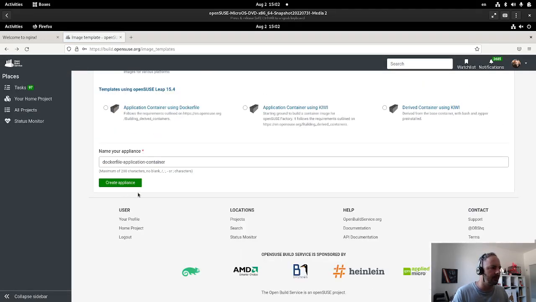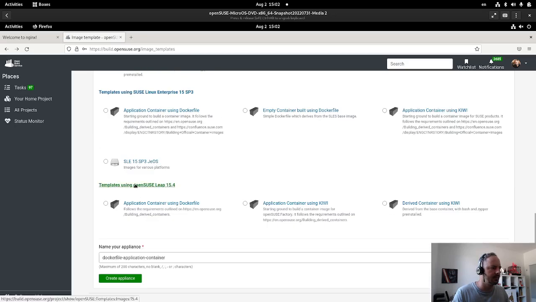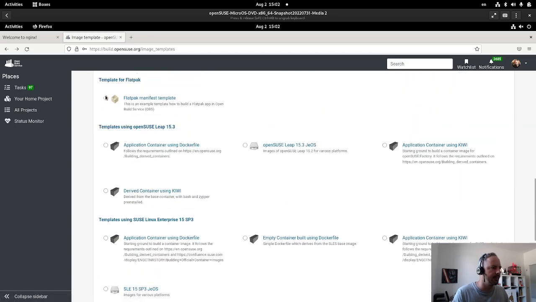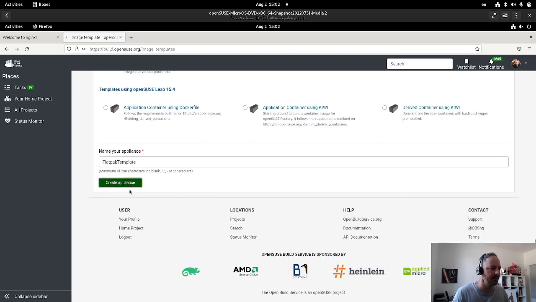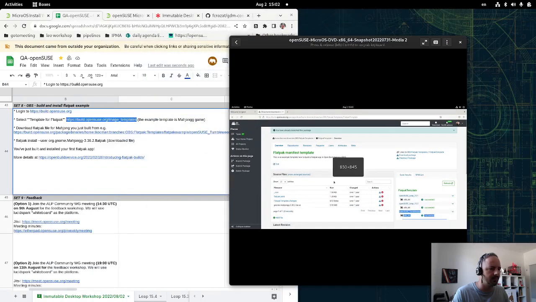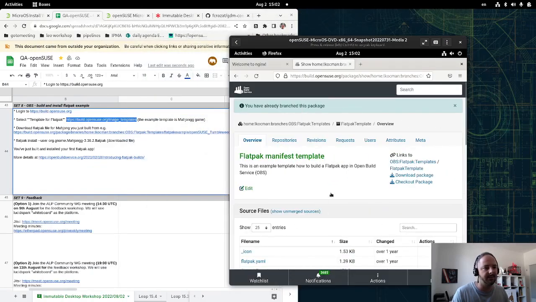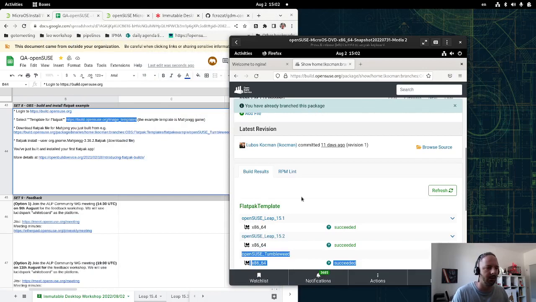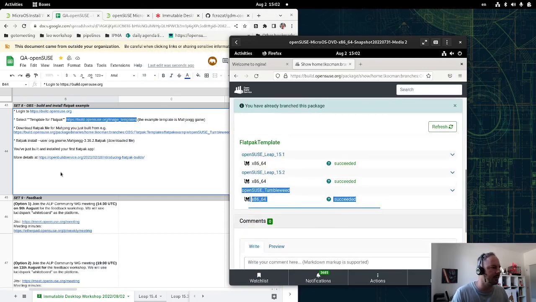So if you scroll down, you will see templates for Flatpak. So choose that one. Just click create. I believe that I already did so nothing happened. It's already built. Otherwise, wait a few minutes until the Tumbleweed one is built, like you are running Tumbleweed, so probably this is the one that you want to use. But in fact, it doesn't matter, right? It's Flatpak, so that's the beauty of it.